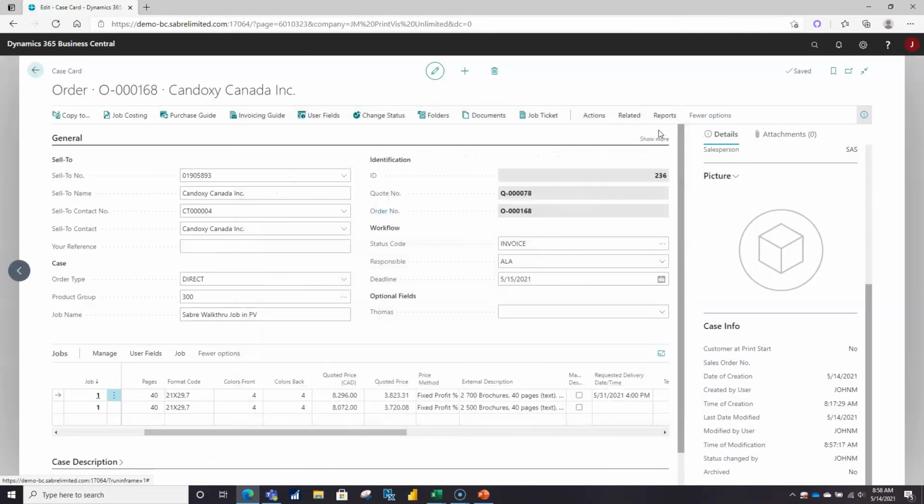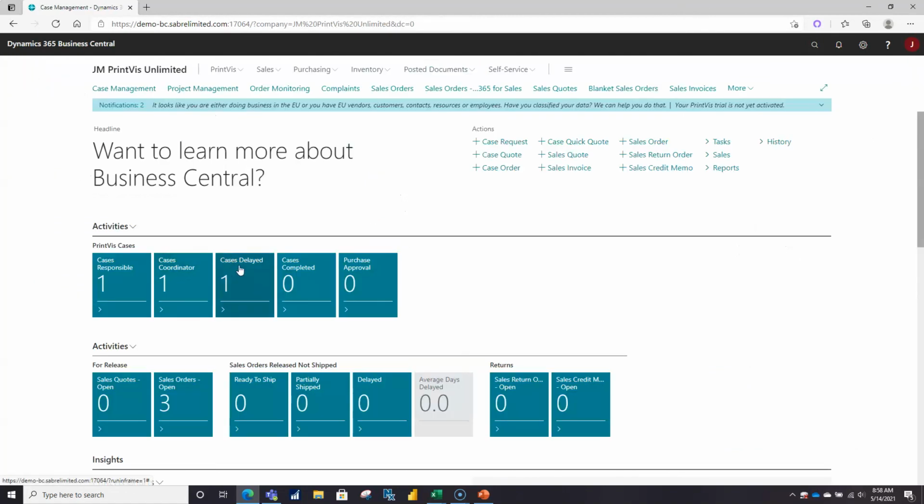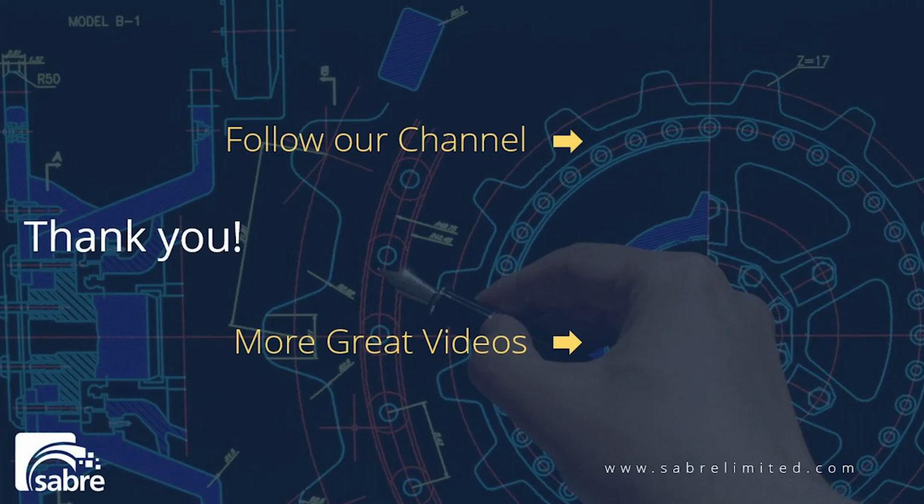That's it in a nutshell. So now you can see when I jump back through, if I close all this down and come back in and look at my overall PrintVis Unlimited, my cases coordinator has increased because I've been working on that case. I'm still listed as a coordinator in all day, but it has not moved it. I've actually completed one. I've moved it all the way through into invoicing. So here's where you start to get a picture of what the company looks like and what the workflow is. And that concludes our PrintVis demo.